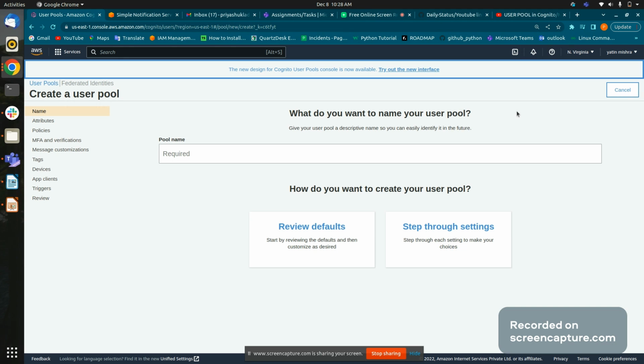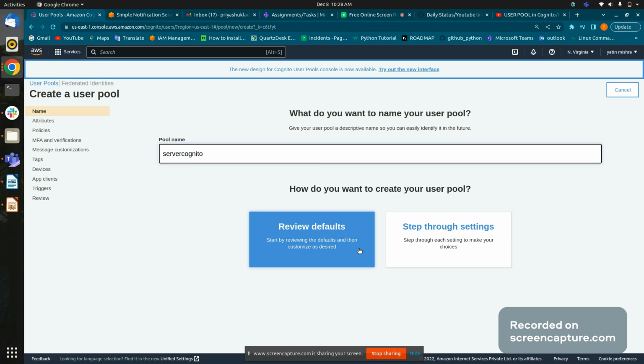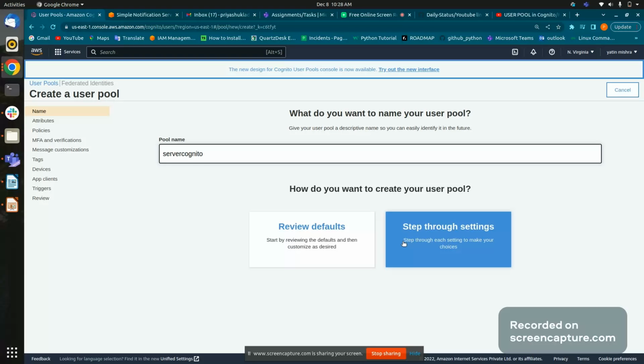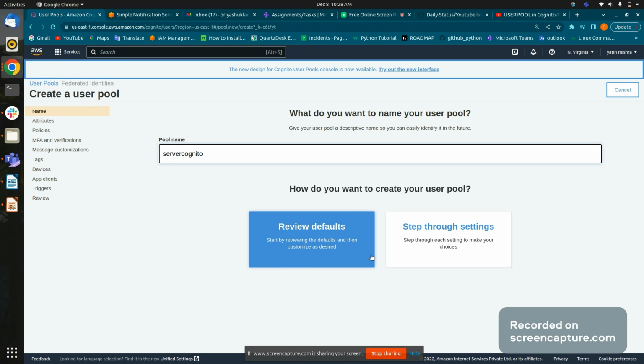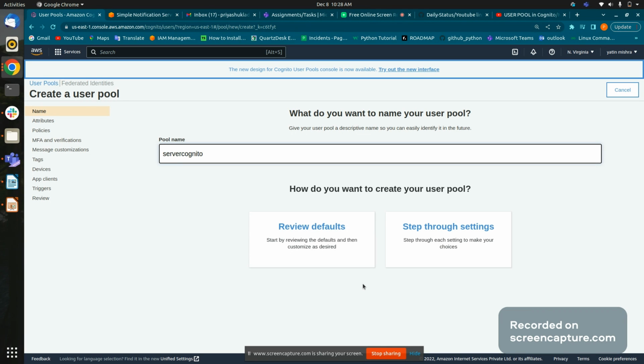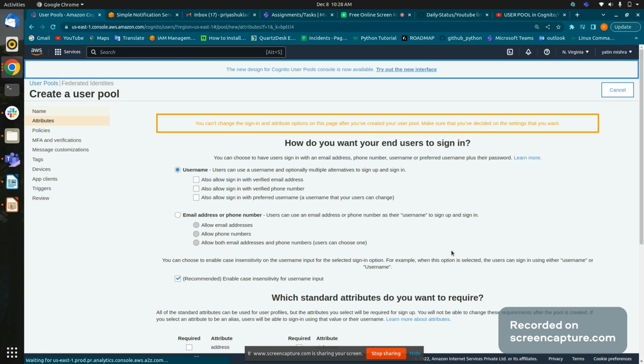So firstly, create a user pool, server Cognito. The parameters, user attributes, and the rest. Let's go through the settings and how to set the default values.